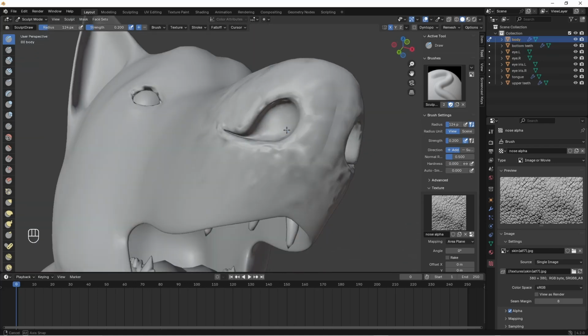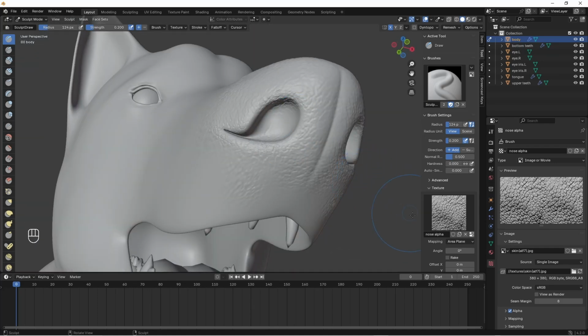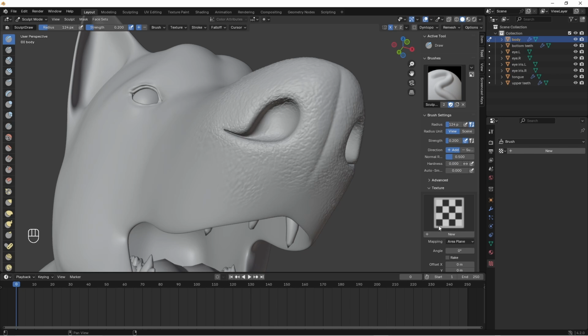We don't need the alpha texture for now, so we will delete it. But because we might need it later, we will enable the Fake User option. This will keep the texture in the Blender file, even if it has no use at the moment.